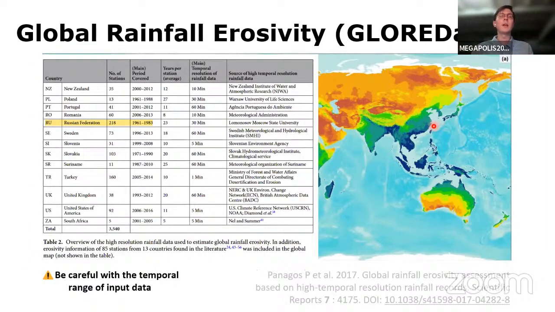But you should be careful with the temporal resolution, because it does not represent contemporary periods. For some countries, for example Portugal, it was based on data from 2000 to 2012. For the Russian Federation, it is based on data from the 60s and 70s. Therefore, there are a lot of questions about for what period we can apply these estimations.